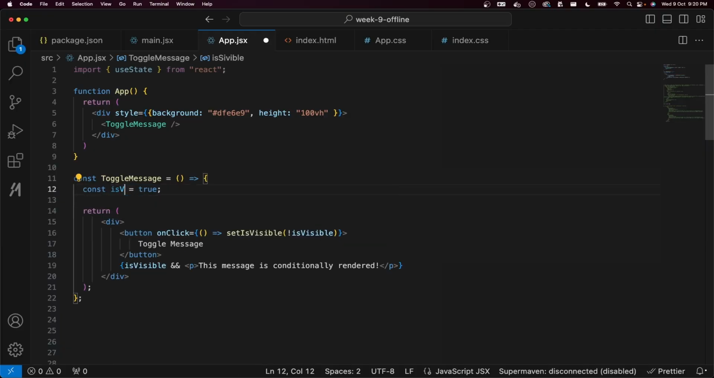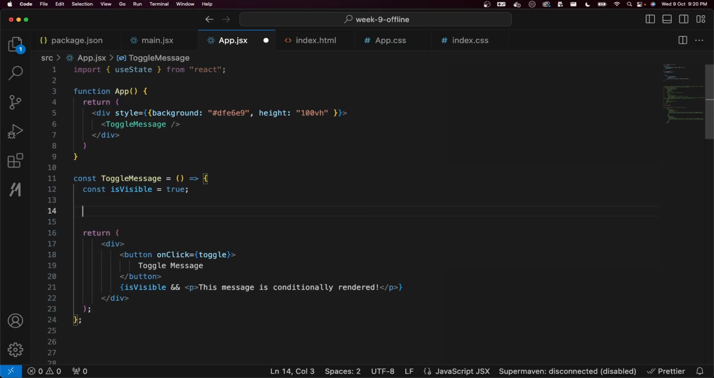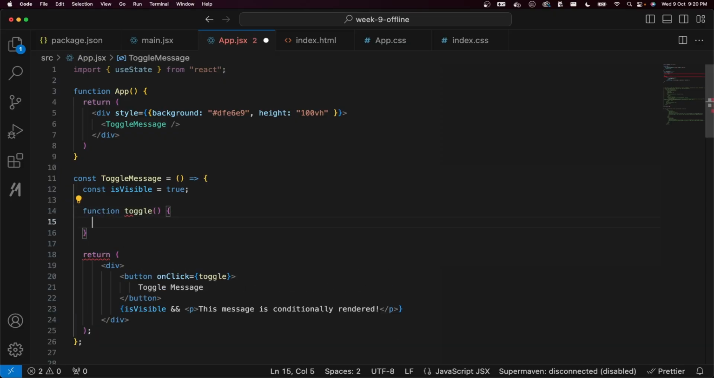I define a variable called is visible, and I have defined a div inside which there is a button. When you click on the button, this might seem complicated, so let me write something like this. Button on click equal to toggle. Whenever the button is clicked, call the toggle function that is defined over here. And then conditional rendering that says, if it is visible, then render this message. If is visible is false, then don't render this. That is what this line of code over here does.